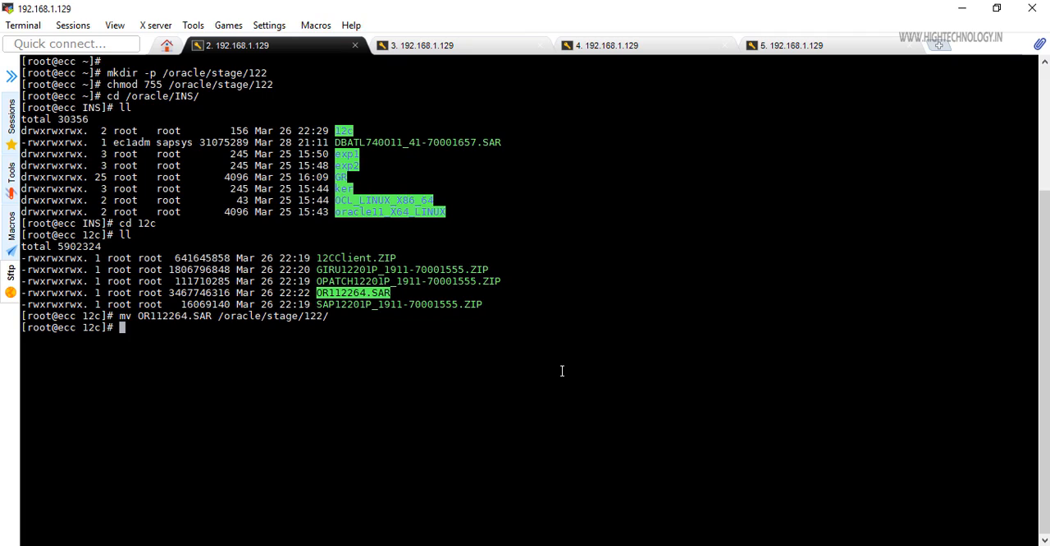Now we need the SAP CAR file. For that let's transfer that.